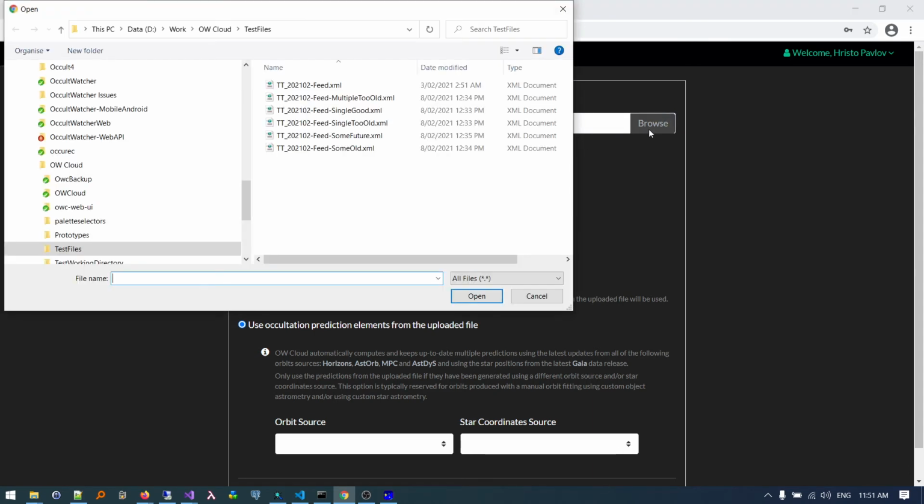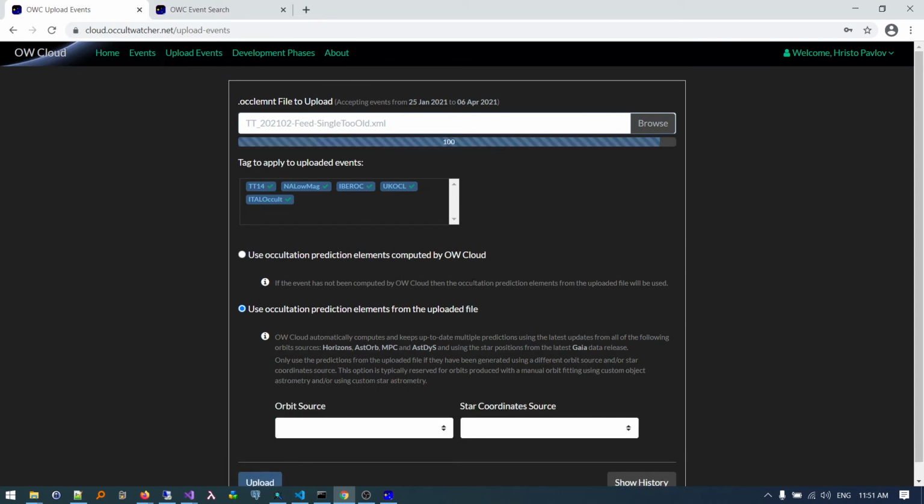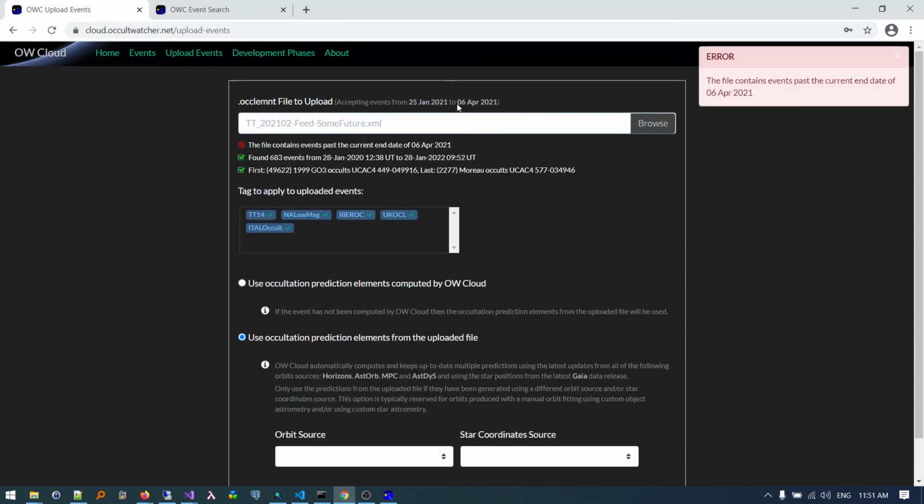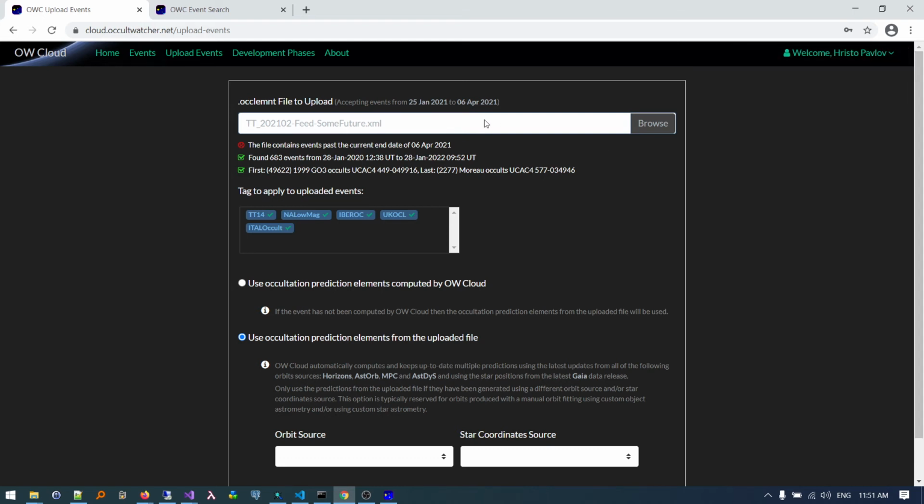The other option of a bad file is if some of the events are in the future. In the future means past the end date. Currently the end date is the 6th of April, 2 months ahead. So if your file contains any events which are past the current end date, again, you are not going to be able to upload this file.